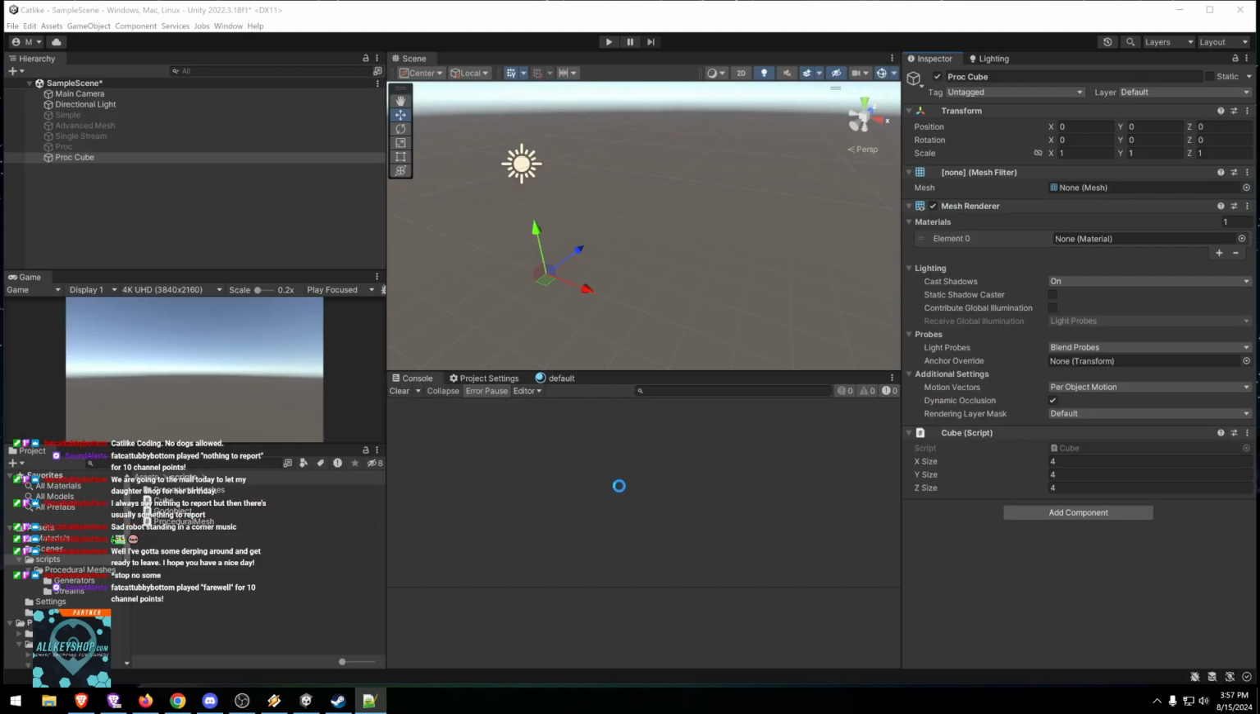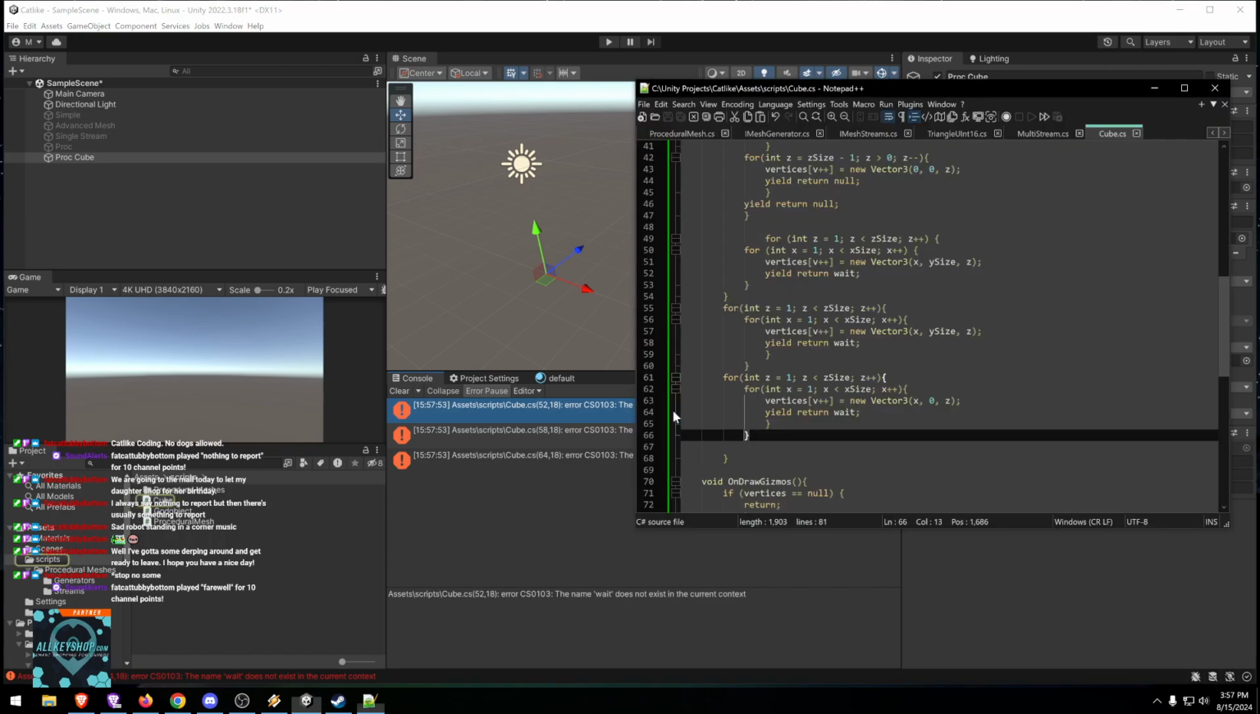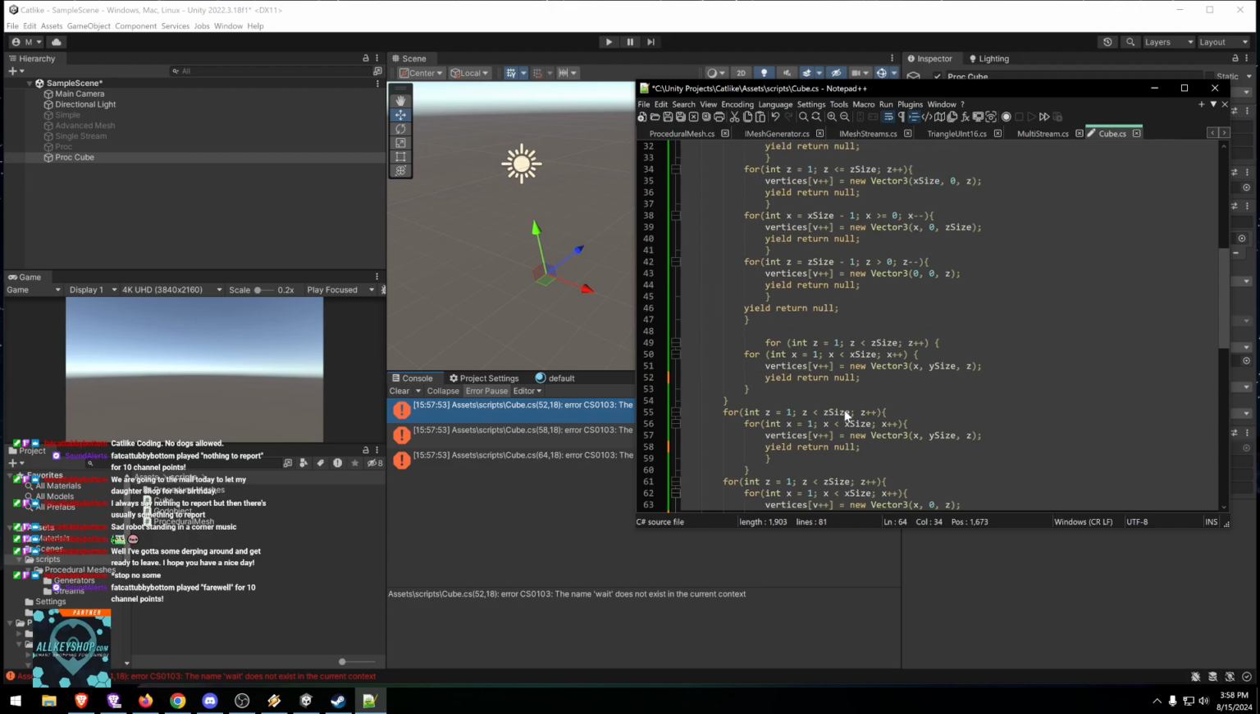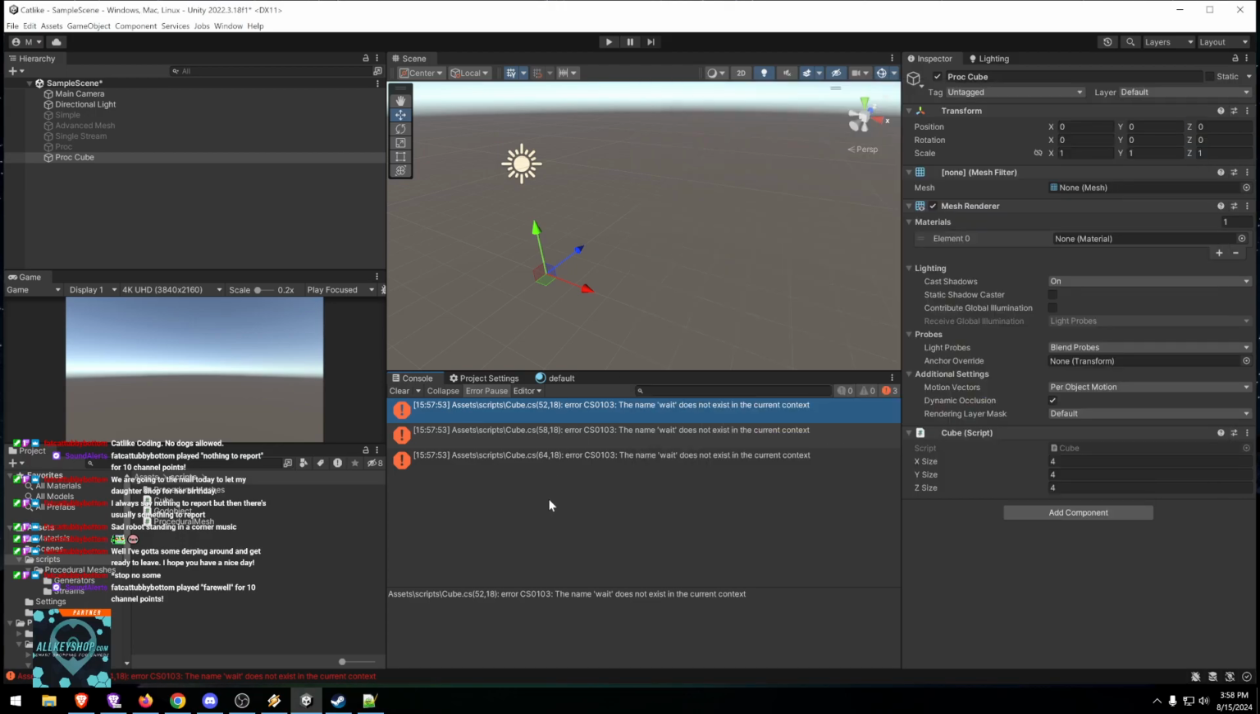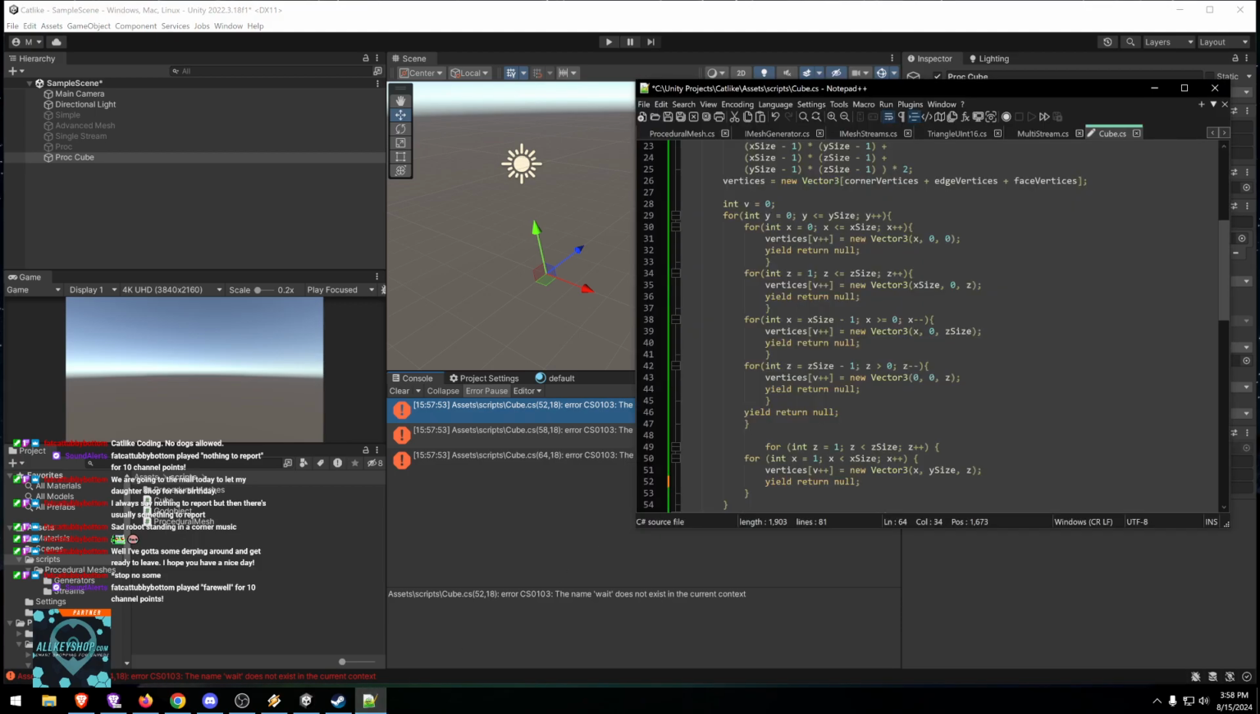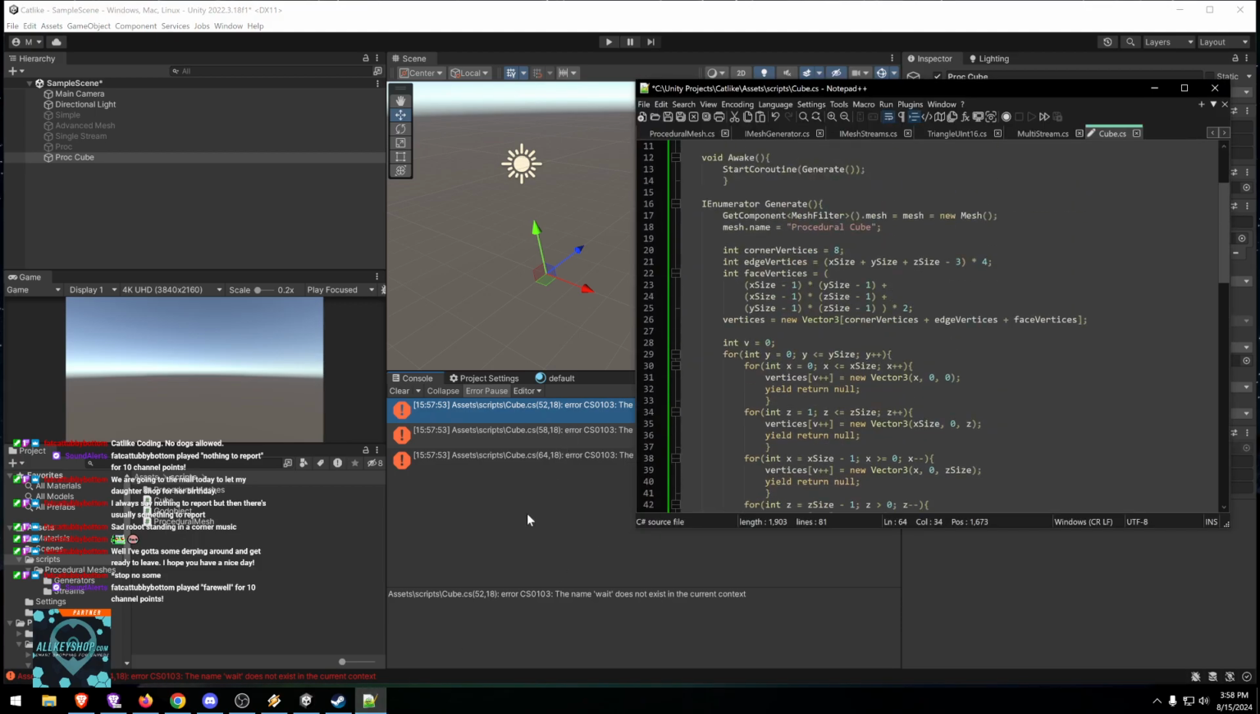Anyway, let's see how it looks. Wait does not exist. Turn no. Oh. Maybe that is actually the issue. Maybe I do have to have this for some reason. Wait longer than a single frame. Oh, this could be. And they didn't mention it.